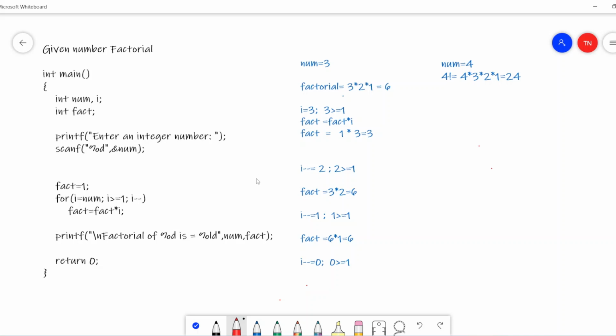One of the questions we are seeing here is checking the factorial of a given number. Usually, how do we check a factorial? Let's see how we will check the factorial.